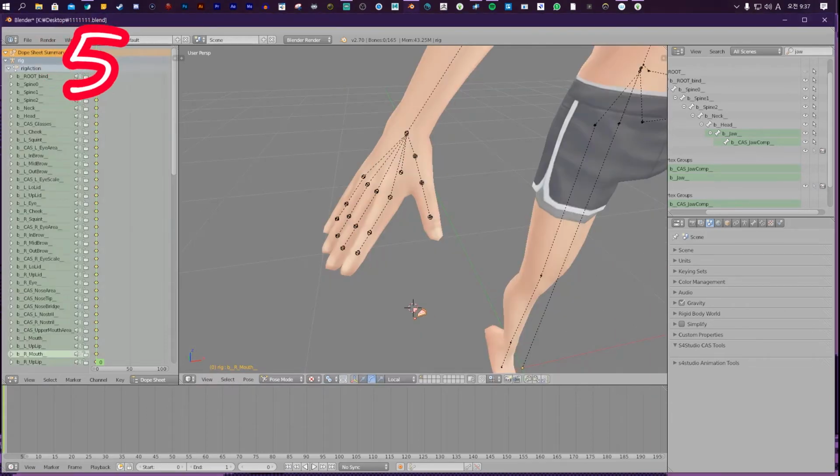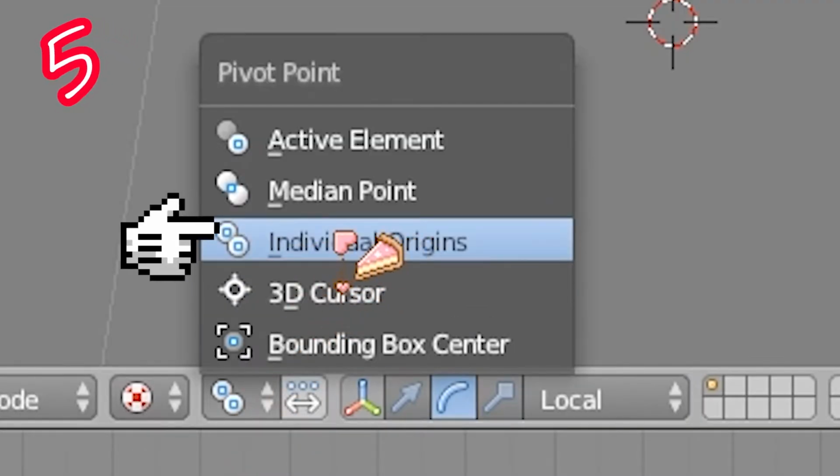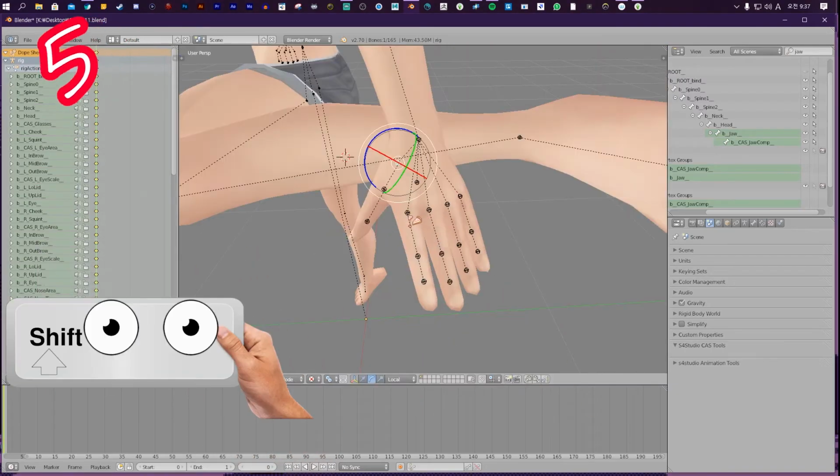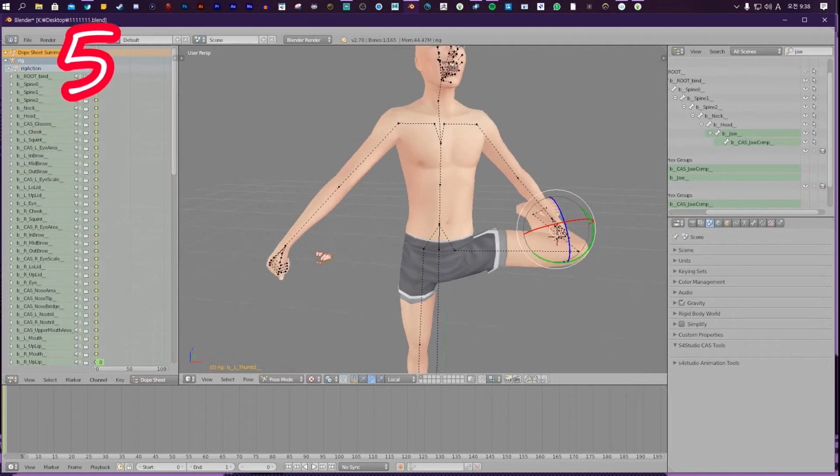5. To select a bunch of joints at a time, press the C key. Then click and drag over your joints. Make sure individual origins is selected. Press escape when you're done. Or you can hold shift and right click all the joints you want. That's more like it. To pose the arms and legs easily, you can use IK.